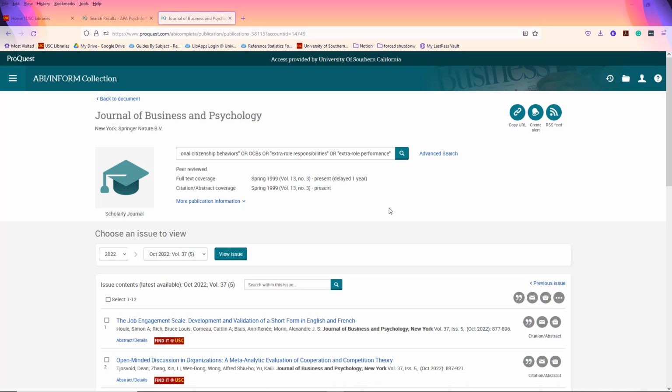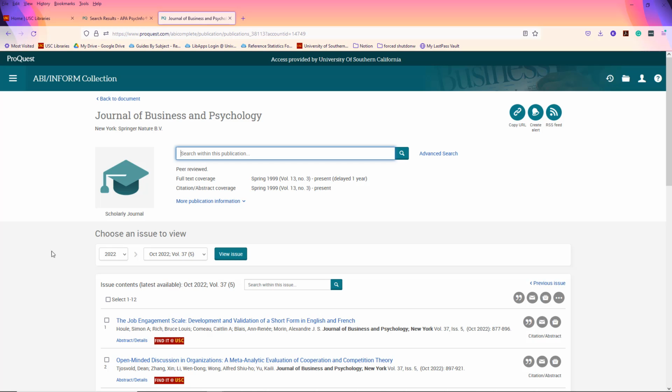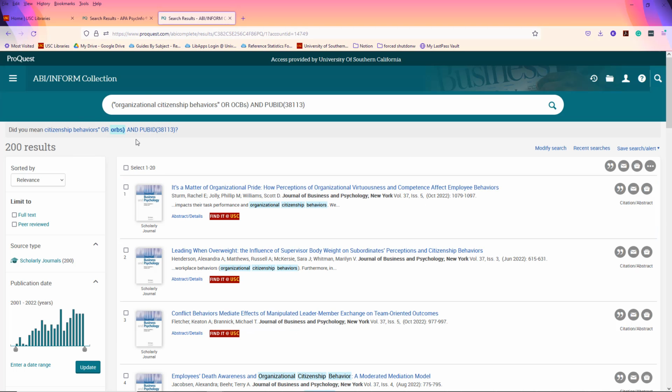So I'm putting in the search terms organizational citizenship behaviors, or OCBs, or extra role responsibilities, or extra role performance. And I'm going to search, and it's only going to show me results where these terms are present within this journal. And I got an error, so let's try simplifying it a little bit. So I'm simplifying the search to organizational citizenship behaviors, or OCBs. And I'll do a search. We got 200. It's asking if I meant orbs. I did not mean orbs. And we can kind of see what the results look like.